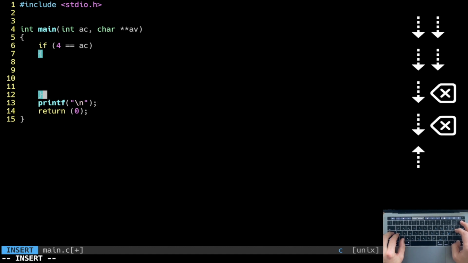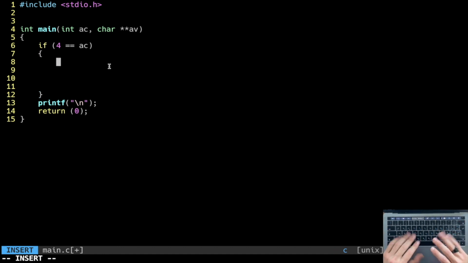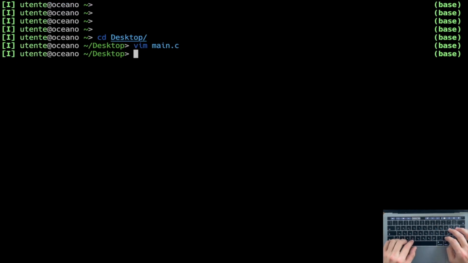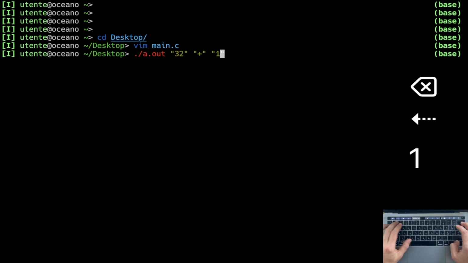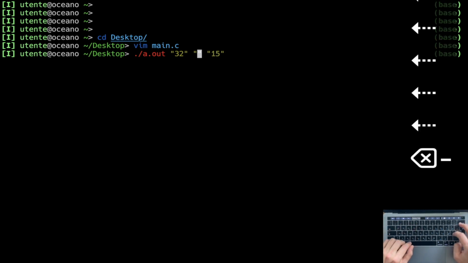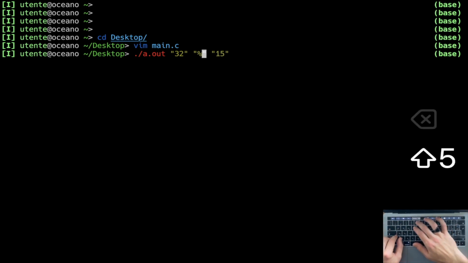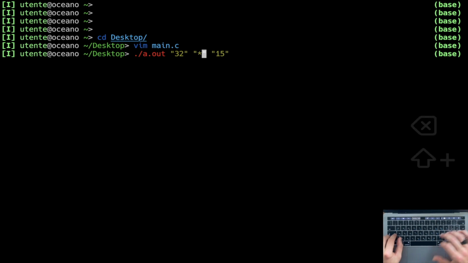Now if we have 3 strings, what do we do? Now for this specific exercise, I think it's pretty useful to use the switch operator. If you don't know how it works, just check it out, it's fairly simple. I'm gonna have as an input something like that, for example a.out, and then I have 32 plus 15, right? Here I can have plus, minus, divided, modulo, and multiplication, right? I can have all of them.